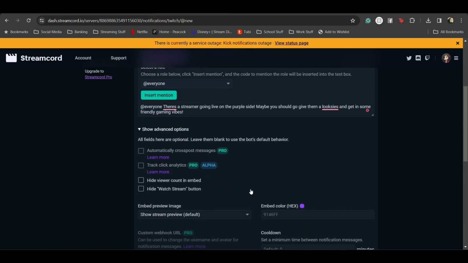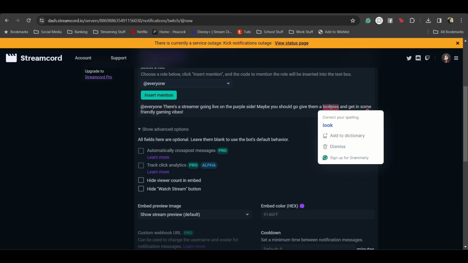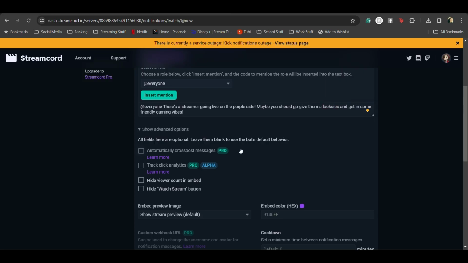And then these advanced options down here have changed a bit since recording this video. So some of them may no longer be available because, as you noticed, some of them are kind of grayed out and have the pro and alpha things next to them. They've put a lot more of these features into the pro, unfortunately.